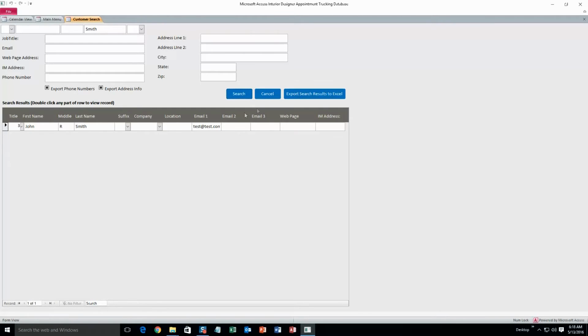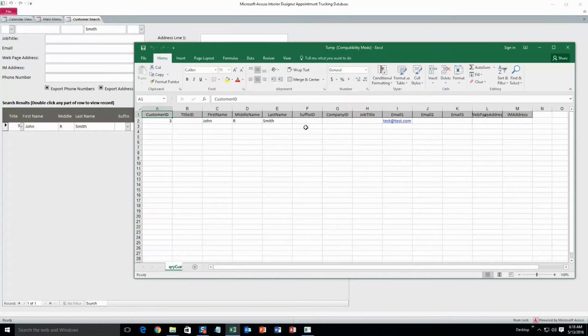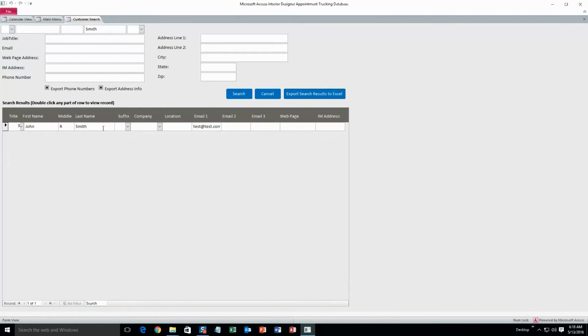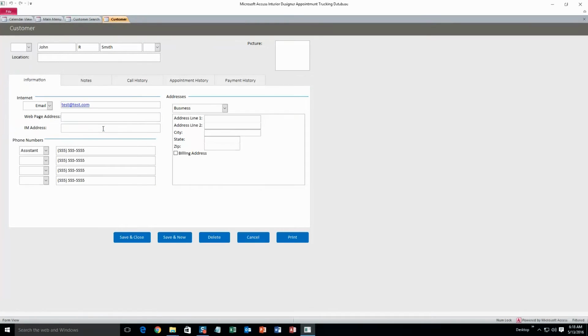So from here you can export the search results to Excel if you'd like. I'll do that just to show you what it looks like. Okay, so just pulled all that data and put it in an Excel file for you. You can also double click this to re-edit that information if you'd like, or delete it, but I won't for now.